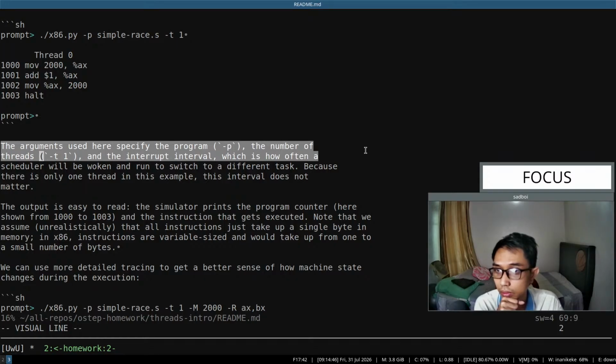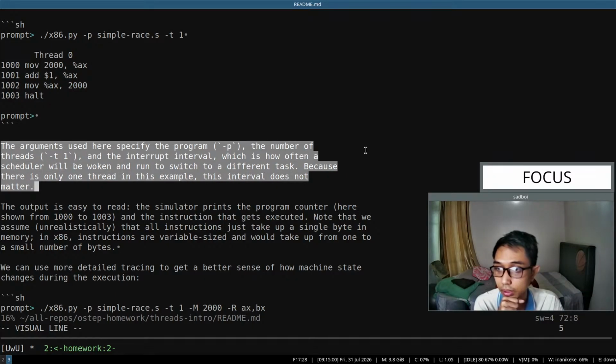And the interrupt interval width is how often a scheduler will be woken and run to switch to a different task. Because there is only one thread in this example, this interval does not matter.